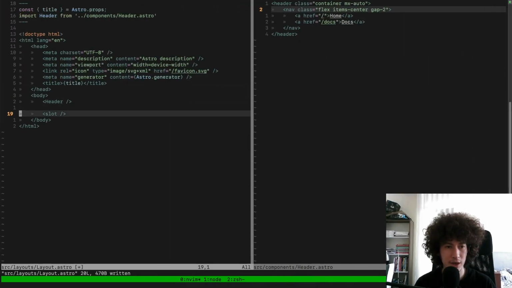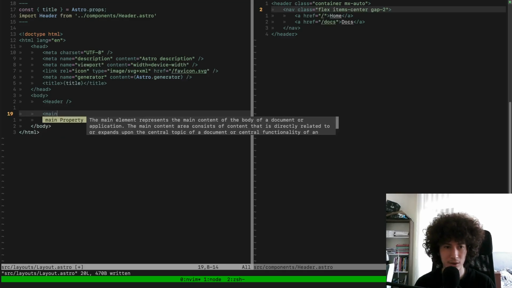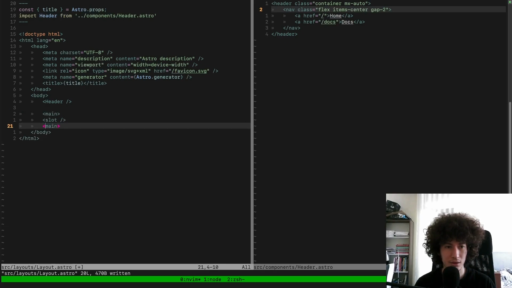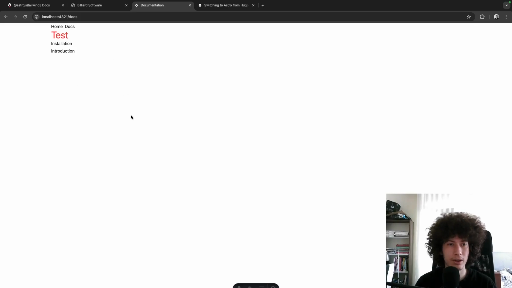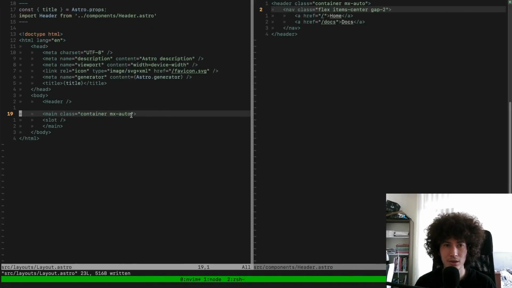Again, as I mentioned, we have slots in the layout as well. So let's create a main. And I'm gonna add class container mx auto. So now we have our content in the center. So that's how easy Astro is.